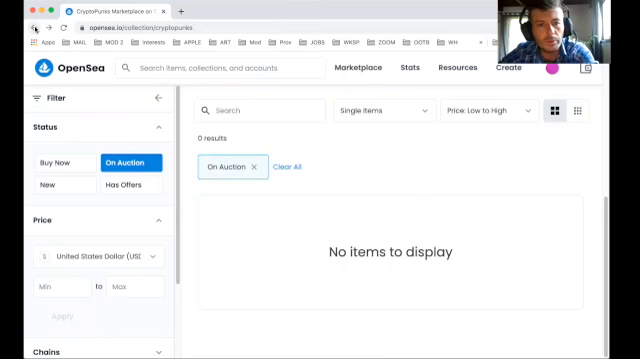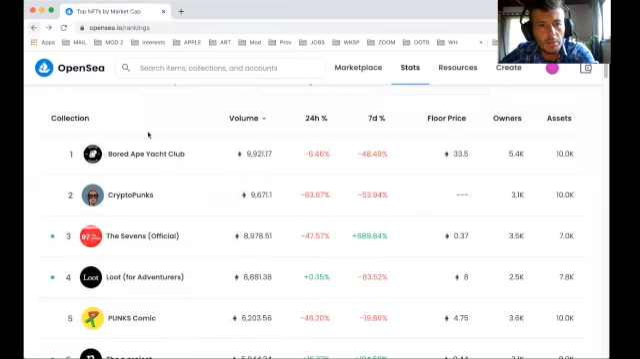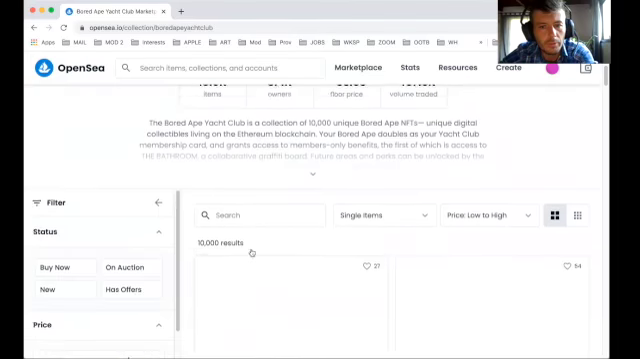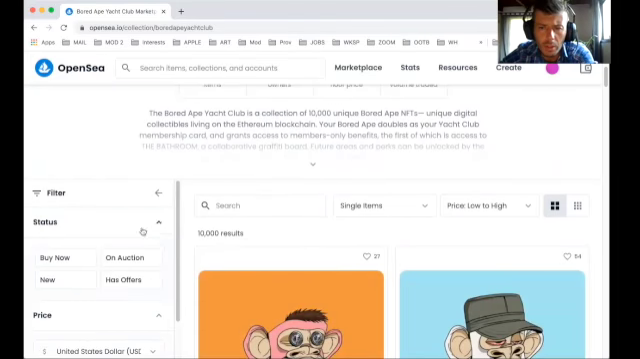Maybe just search for, so in search items at the top, I'm just going to see if I can find one that is for sale, from price low to high.